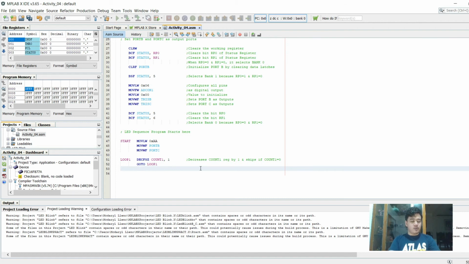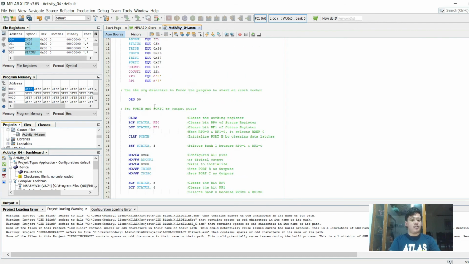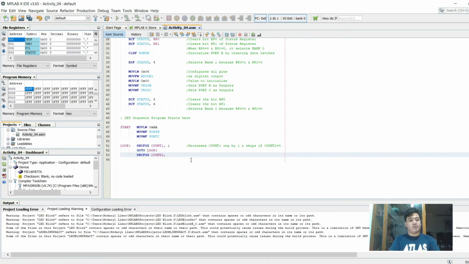So you will add another conditional here: DECFSZ count 2. Count 2 is another register we have defined, located at 22H in the general purpose registers. So by 1, it decreases count 2 by 1 and skips if count 1 and count 2 are equal to 0.